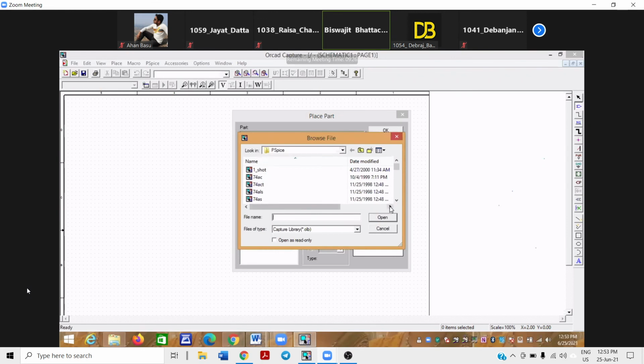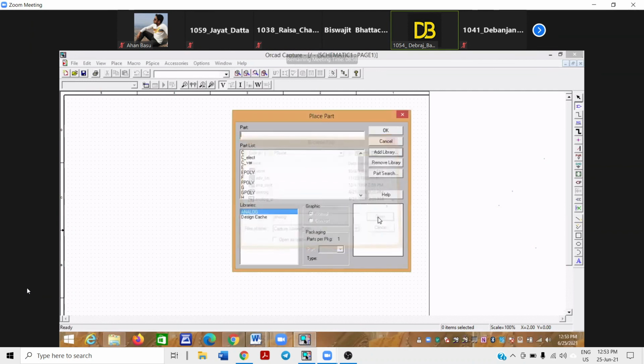I want to take the analog library because our inductance, resistance, and capacitance are all stored here, in the analog library. So there are different types of libraries. So I am writing analog. Either you can double click it, or you can just make a single click and click open. So you see one analog library comes.